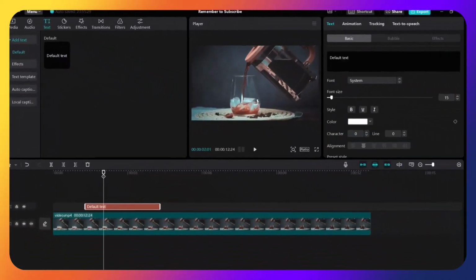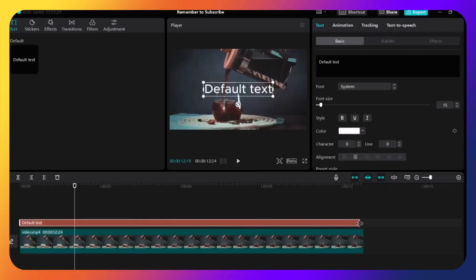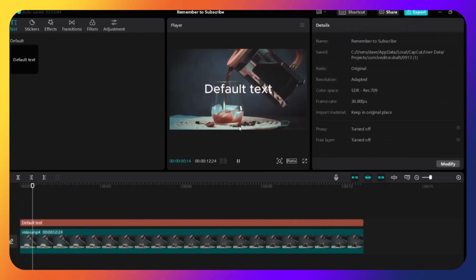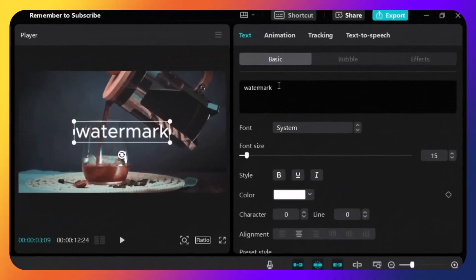So I want the watermark to be throughout the entire video. So I'm just going to do this, and I'm going to extend the text throughout the entire video. So now if I play the video, you can see that we just have the text over here. But if you want to turn it into a watermark, you want to make it look more transparent, right? So first, I'm just going to write watermark like this.